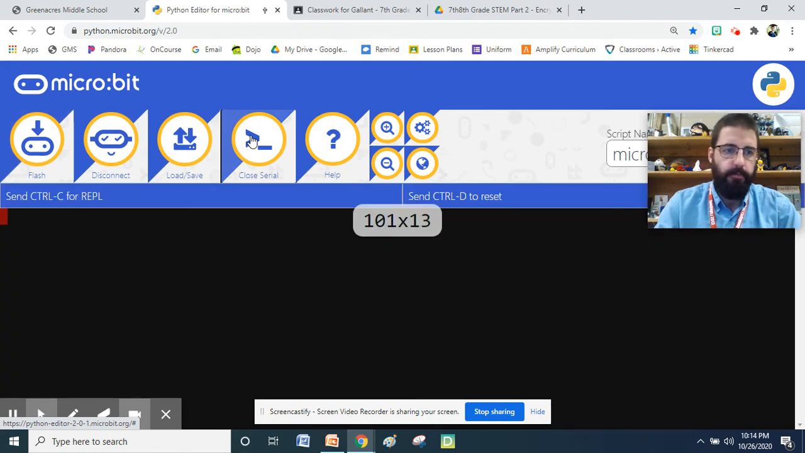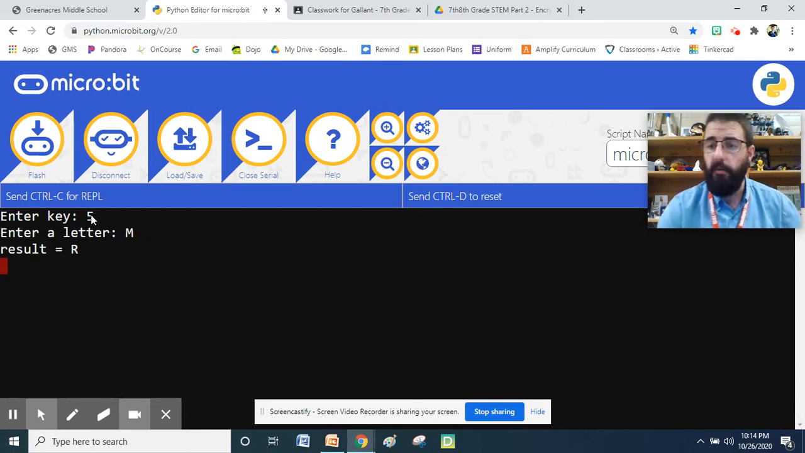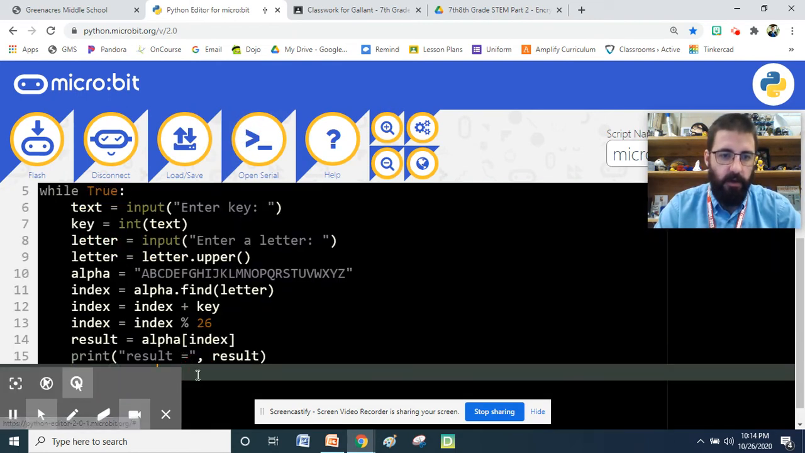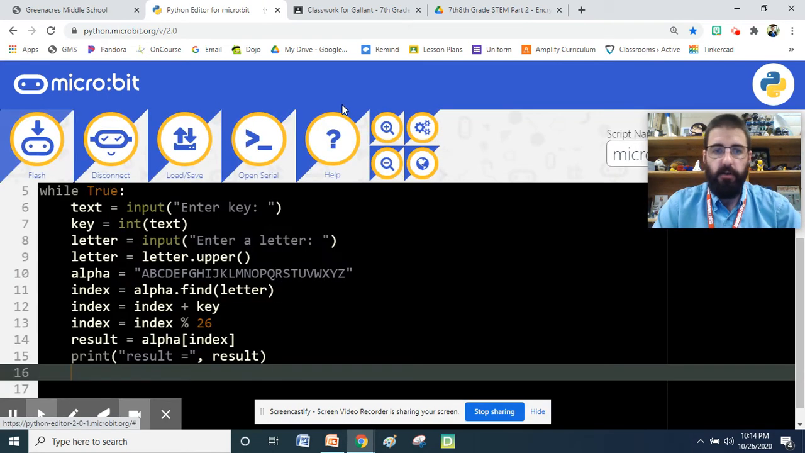Open serial. Okay, enter key. Okay, I want to do 5. Enter 11, a letter M, and that's R. We knew that. Okay. So there we go. Now it's asking us because it waited 5 seconds. I probably want to get rid of that 5 seconds now because I'm doing a loop statement. So I'm waiting for that 5 seconds. Downloading it. There we go.